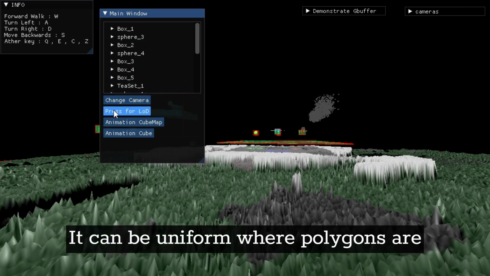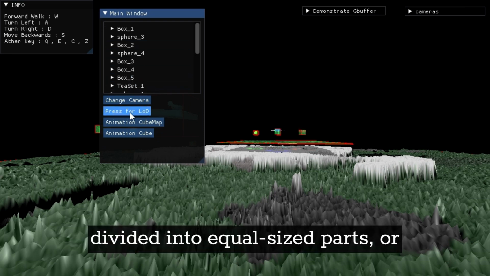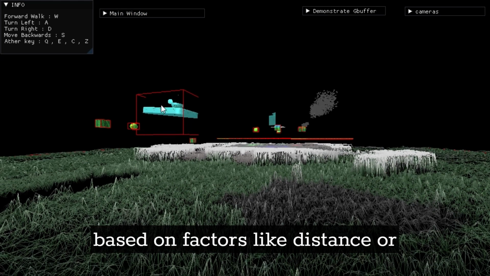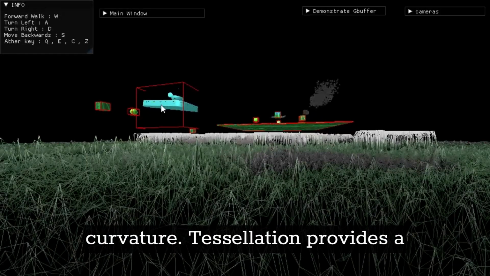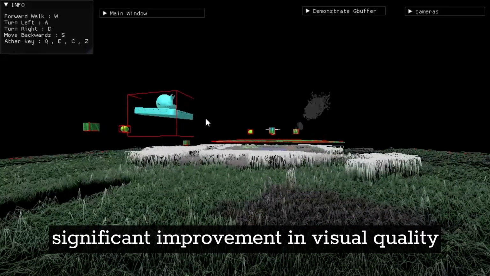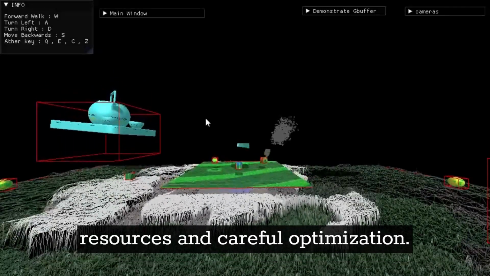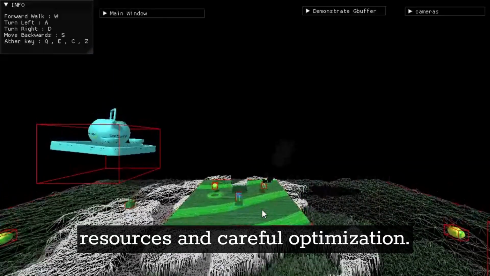It can be uniform, where polygons are divided into equal-sized parts, or adaptive, where the level of detail varies based on factors like distance or curvature. Tessellation provides a significant improvement in visual quality but requires additional computational resources and careful optimization.